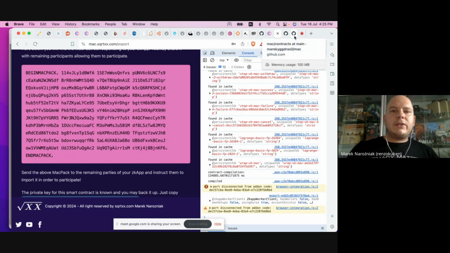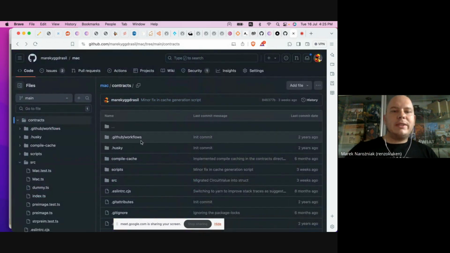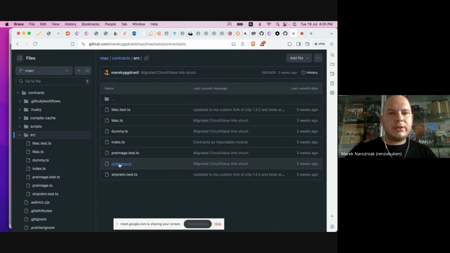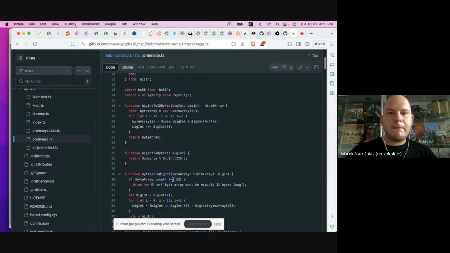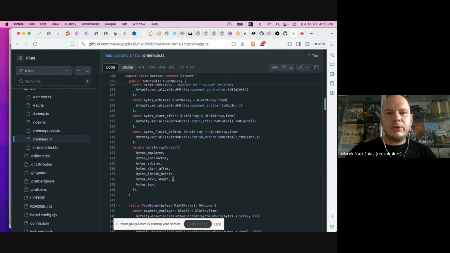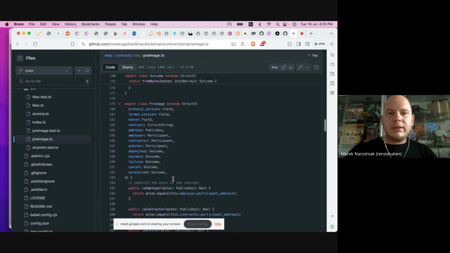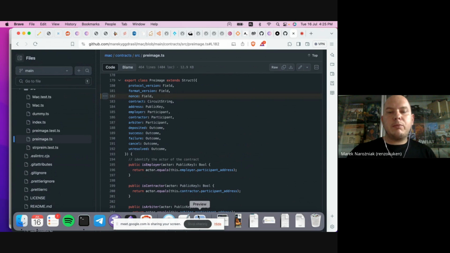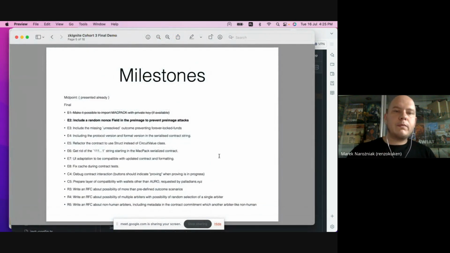So basically, this milestone is about adding some random values in the contract. So I updated the source. This is the pre-image data, and I updated all the tests and the data structure to include a random field in the metadata itself. It's the nonce field, and as long as it's random and new every time you create or reuse a contract, it's pretty much impossible to guess what the pre-image was given the hash. So this is the milestone E2, E for extra.